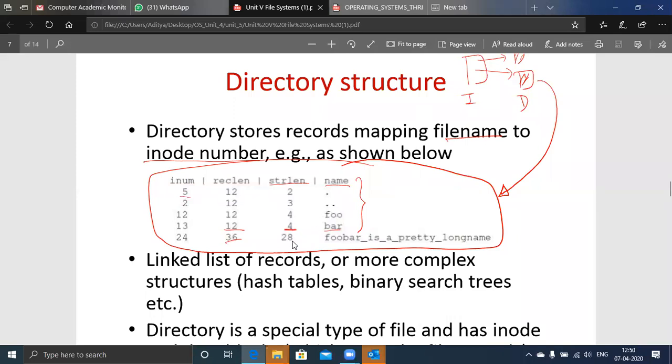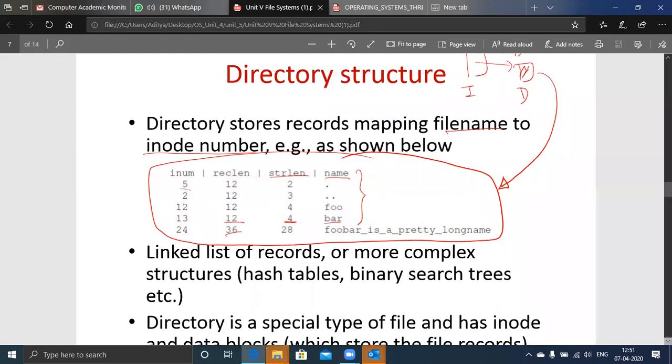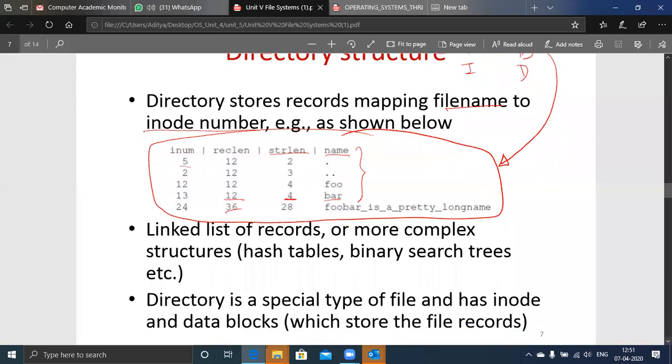If you remember, we have said that once you have created a file, you press the enter key after that file name. So every time we need to store this enter key. So if the name is dot, then the length will be 2, dot dot will be 3, and so on and so forth. You count this, it will be 27 plus 1, that is 28. So that is one record maintained in this directory structure: file name, string length, record length, and the inode number.